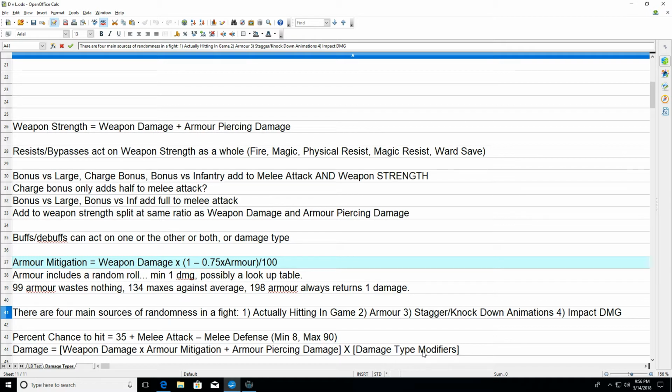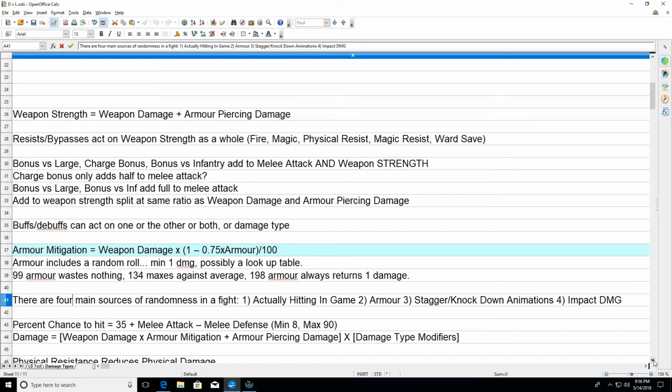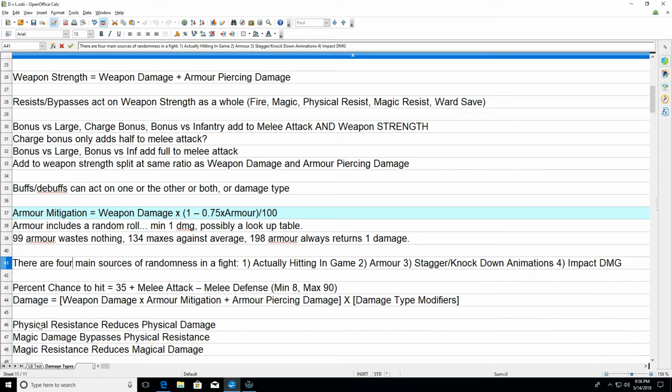So damage modifiers like fire damage, magic damage, these types of things act on the entire formula, not just one part within that formula. These things seem pretty obvious, but they're not so obvious. Physical resistance reduces physical damage. That's your base damage, the damage that everyone has. Magic damage bypasses physical resistance, and magic resistance reduces magical damage.